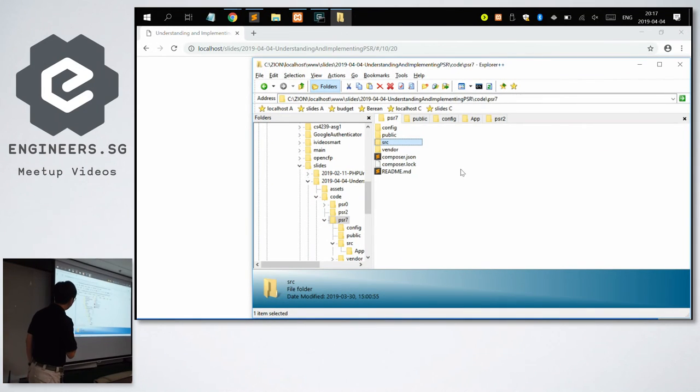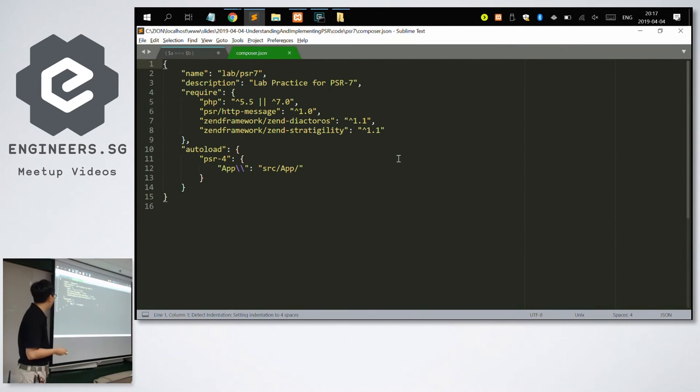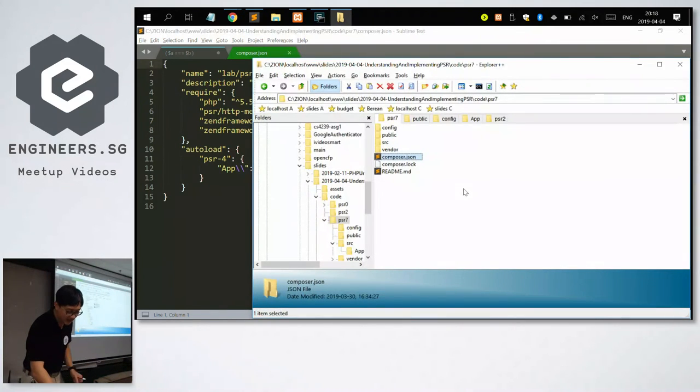I have a lab here. So this is a typical PHP application using Composer. So let's look at what Composer has. Require, these are the libraries I use, psr/http-message, I get the interfaces over here. Zend Diactoros and Zend Stratigility is basically an implementation of PSR-7. Remember, PSR-7 only contains interfaces. They do not contain implementation details. So what Zend framework did was they came up with their own library to implement PSR-7. So for autoload over here, I'm using PSR-4. Now let's see.